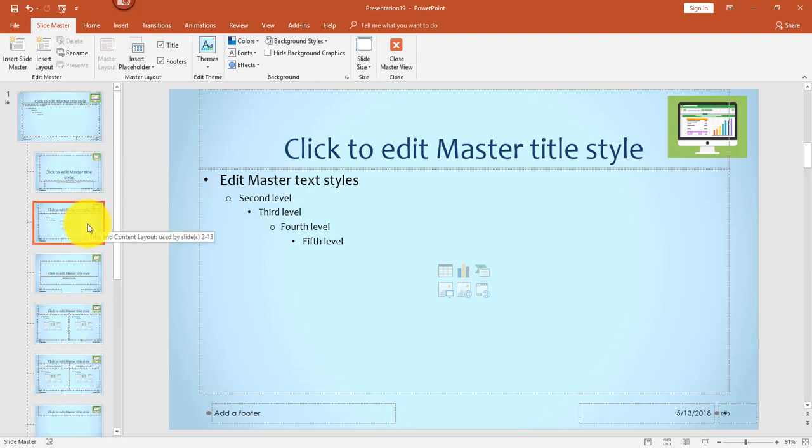This is the title and content layout. So if I make a change on this particular layout, it would be reflected in my slideshow for every slide that's using this particular layout. So I'll make a real quick and easy change.